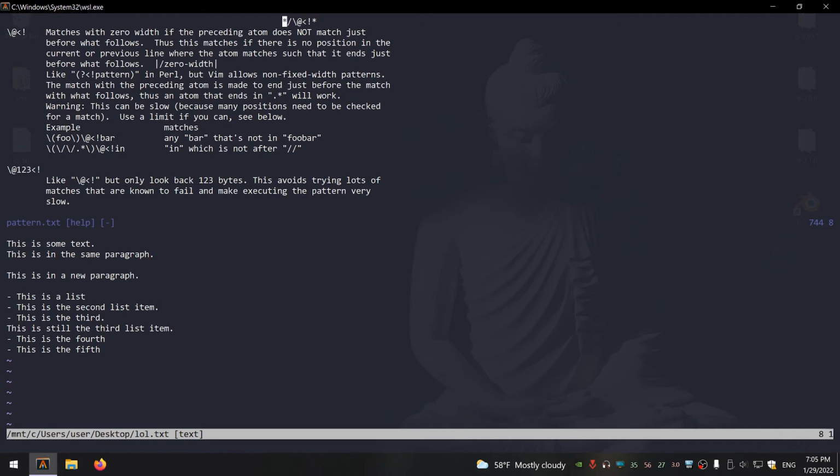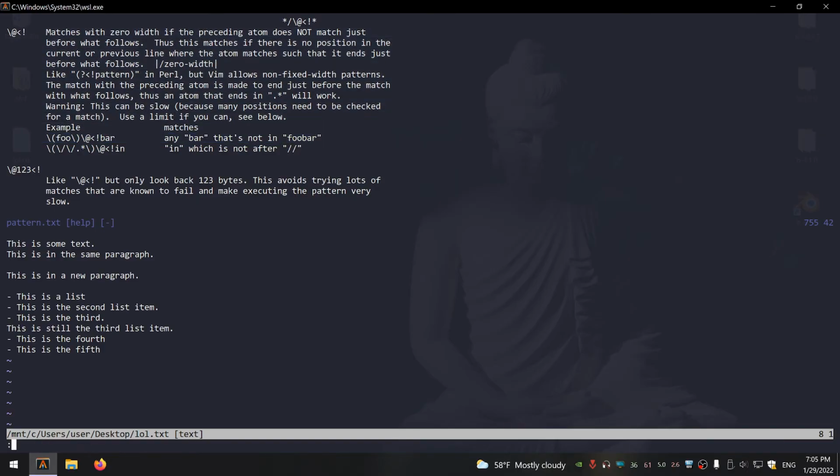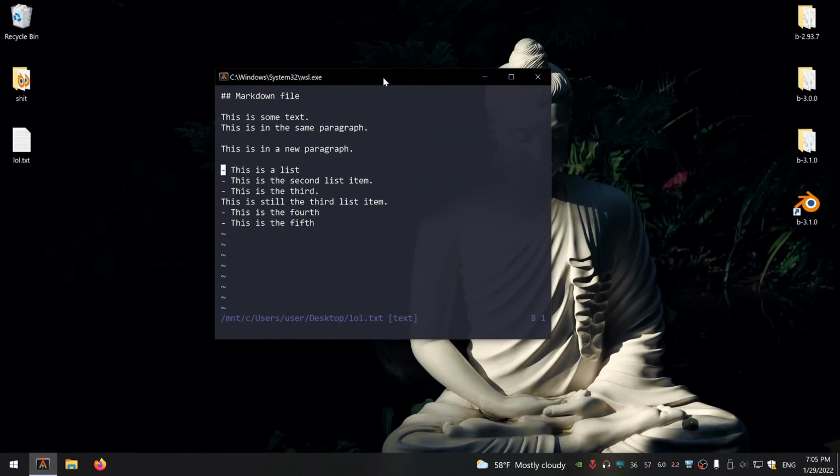Yeah, you can just go to the help menu and read this if you want. So I think it's really just summarized well by this example. Any bar that is not in foobar. But you can read this. It kind of sounds like a riddle if you read it, but the usage is very clear in my opinion. So it's fine.